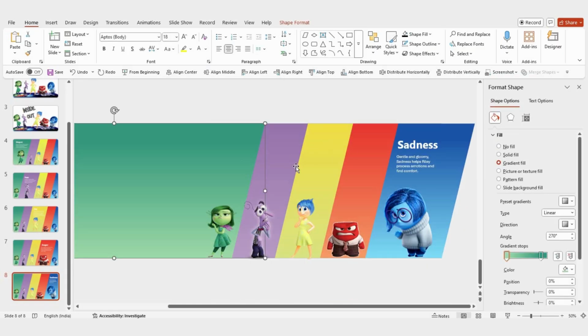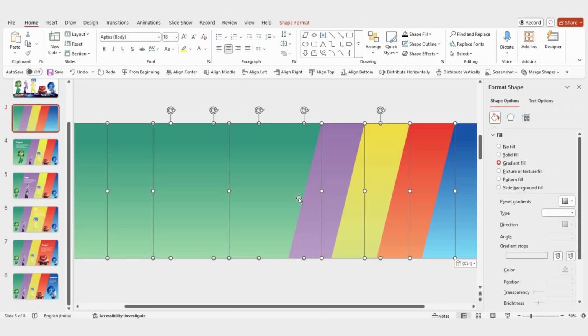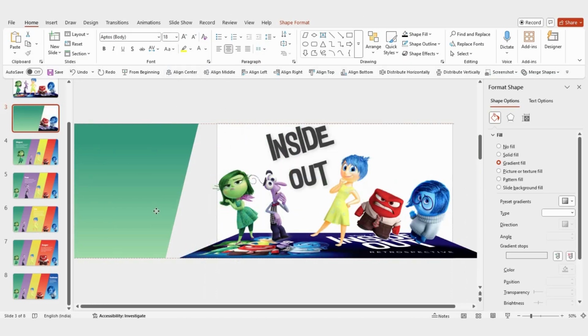Now for the final touch. First, select all the shapes and make a copy. Then, go to the third slide and paste them in. Once they're in place, align them to the center and middle of the slide. Finally, shift the shapes slightly to the left, moving them just outside the slide.